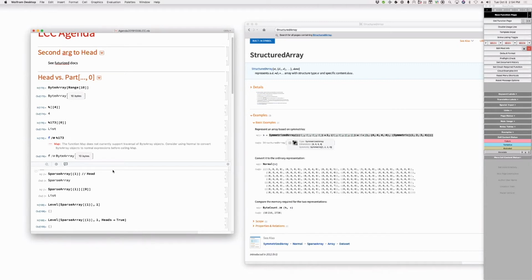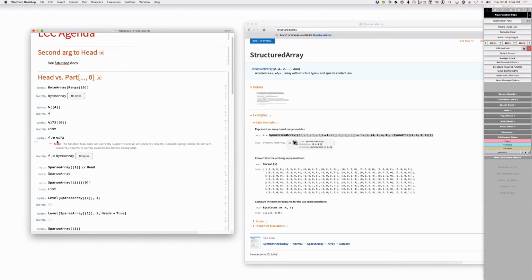Where do we use part zero? Are there situations like level, for example? I think what uses part zero implicitly is map with heads goes to true. But the fact is that map doesn't do anything with these things. They're atomic. Well, map works with sparse arrays and structured arrays. It will normalize if necessary.